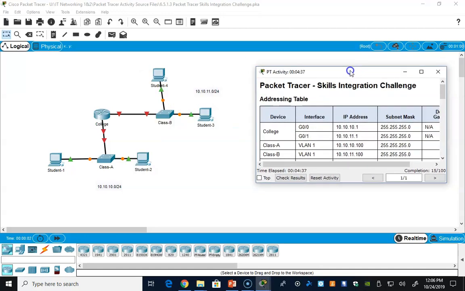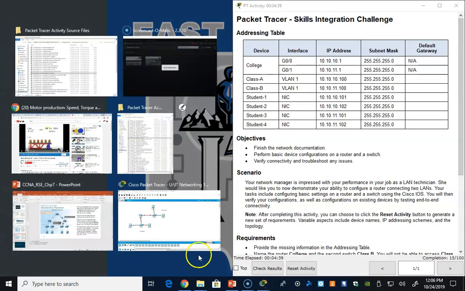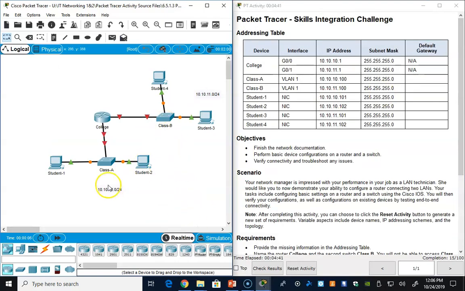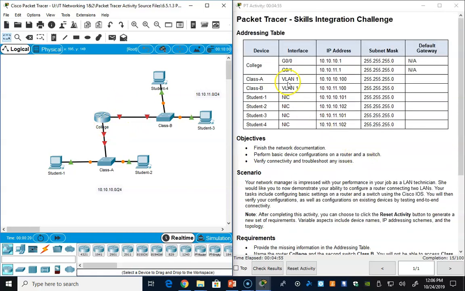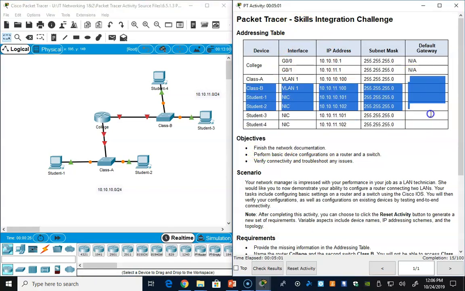Alright, so here is the skills integration, right? I got this version of skills integration, the one with class A, class B, college. So you have a college router. I got that one. Alright, so the objectives. They want you to finish the network documentation. The only thing that's missing is the default gateway.